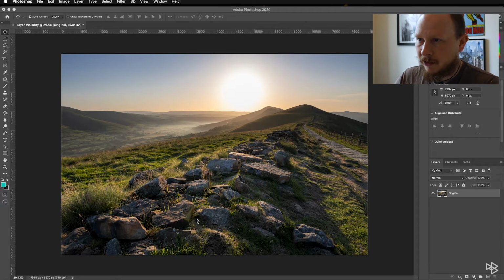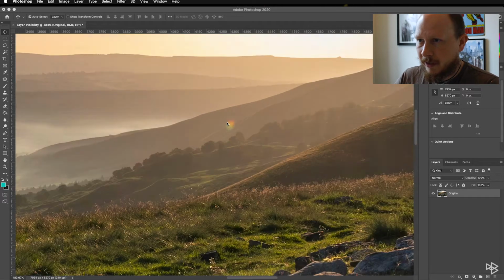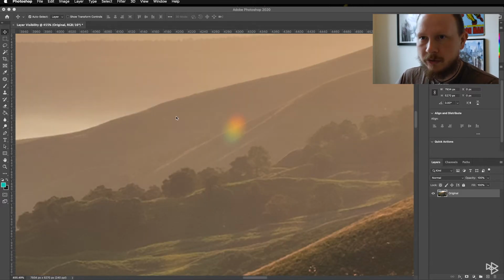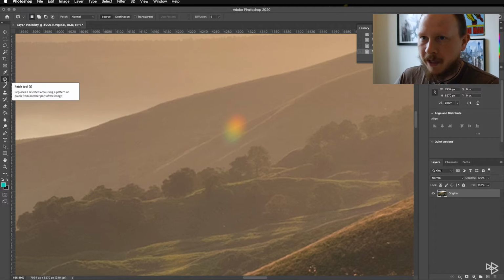So you'll see we've got a little bit of flare just in the top area up here. It's a tiny little patch, and we've got a slightly bigger area down here. This area up here, that's not going to be too difficult to deal with at all. We're actually just going to use the patch tool to get rid of that. So select the patch tool from over here on the left. You can also press J on your keyboard. And just going to draw around that flare area.